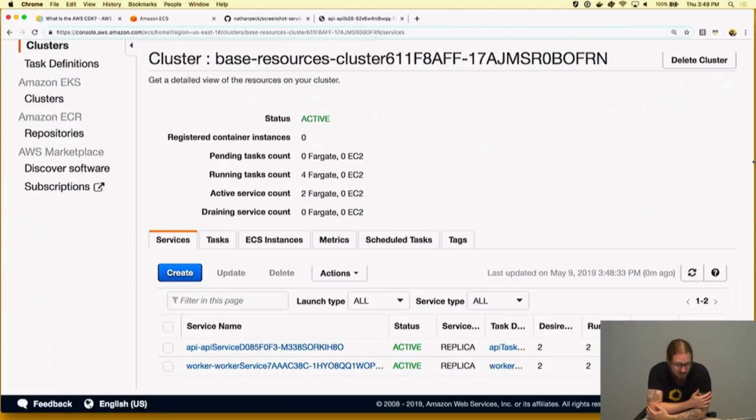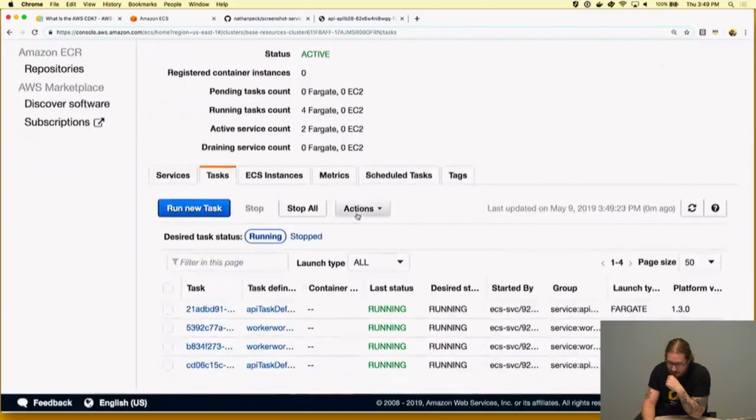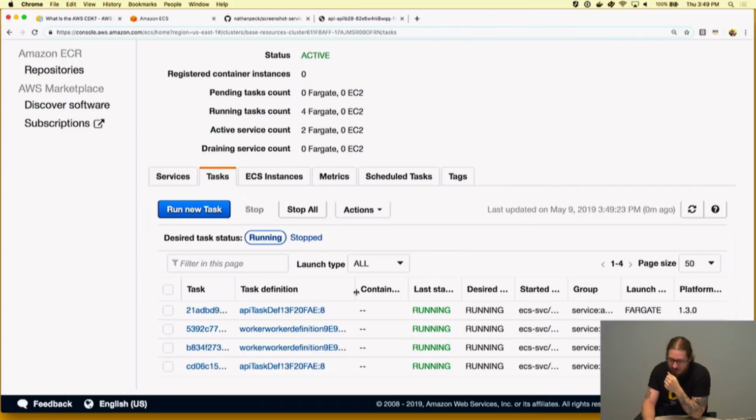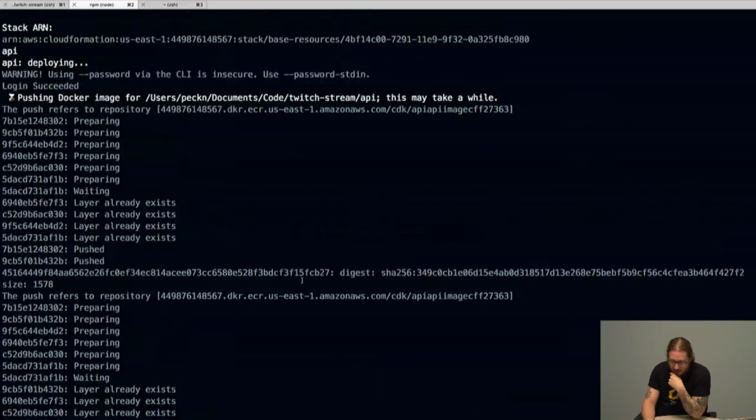I find it's easier to use a higher level framework such as CDK because it automatically sets a lot of those settings for you. And then I just use the console to view and verify that everything did deploy as I expected, and that I have, in this case, 2 of the APIs running and 2 of the workers running. These are actually the placeholders, though, not the real service. The real service is currently deploying right now.